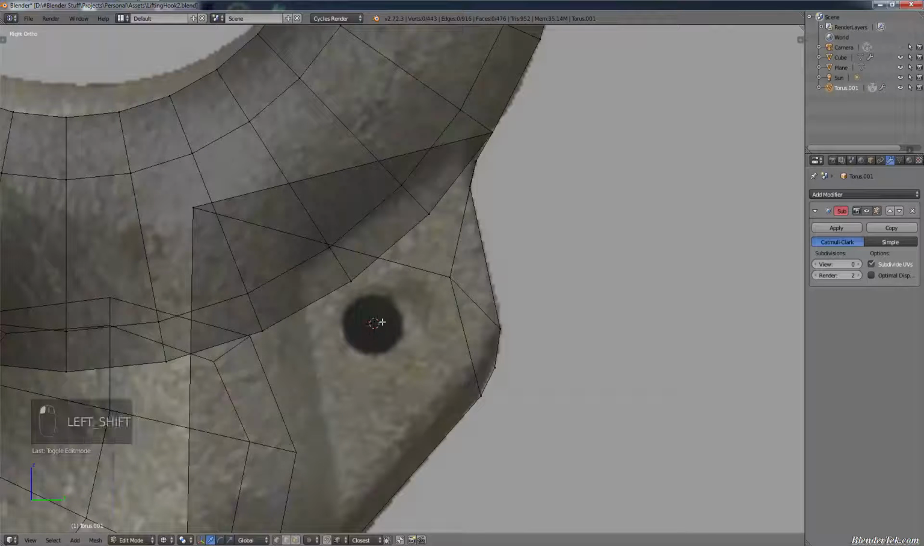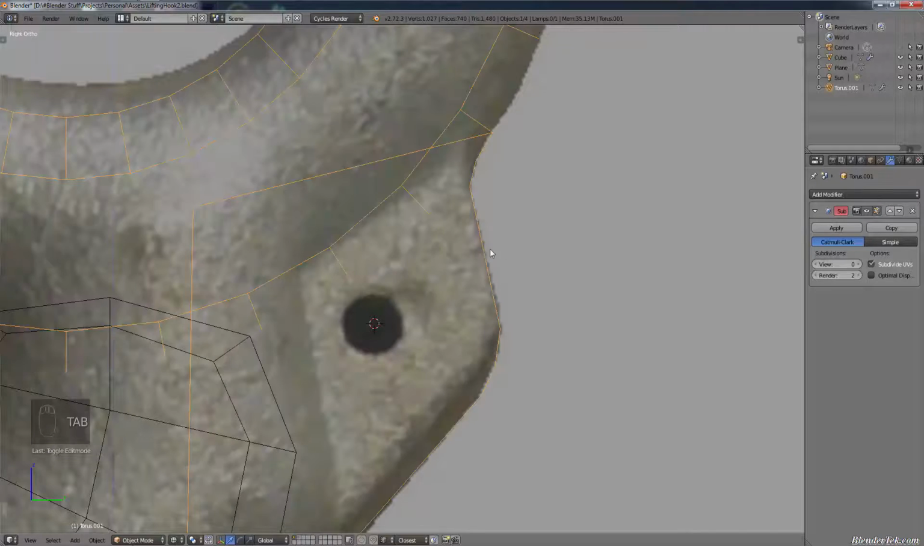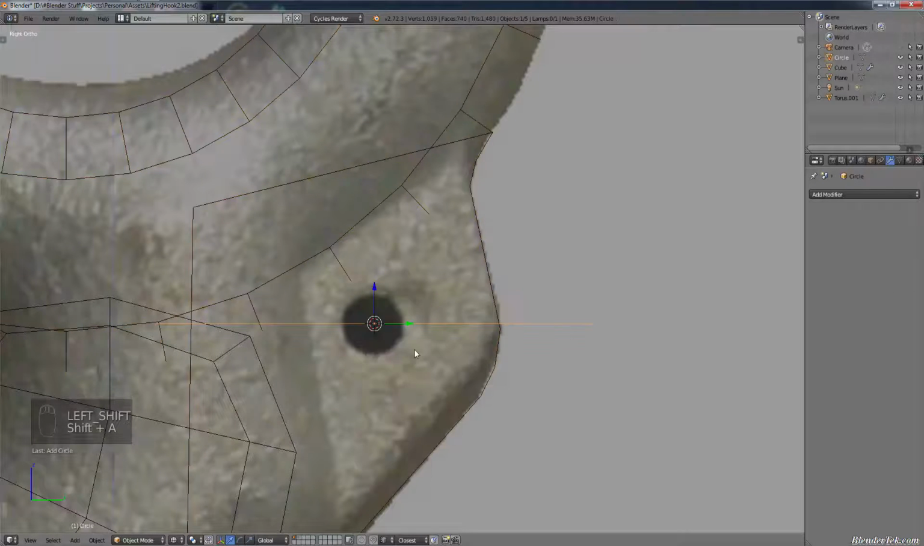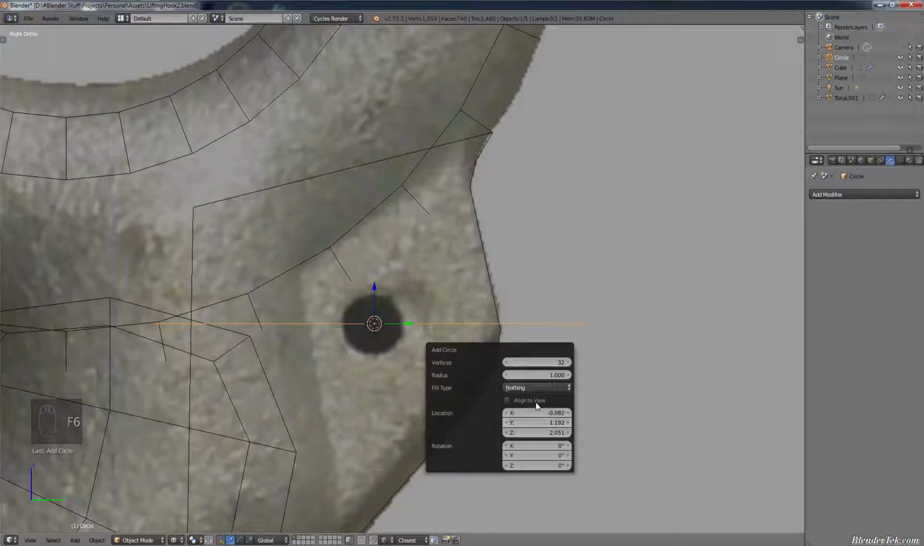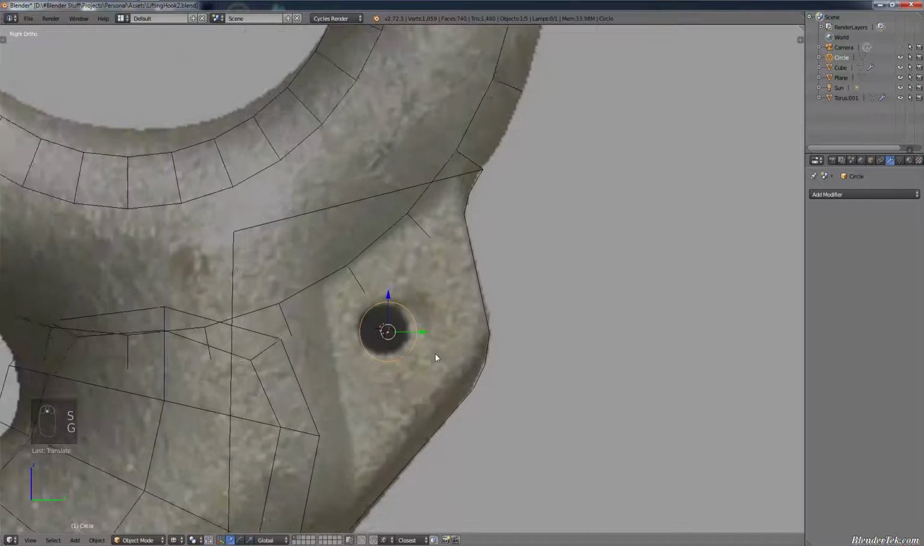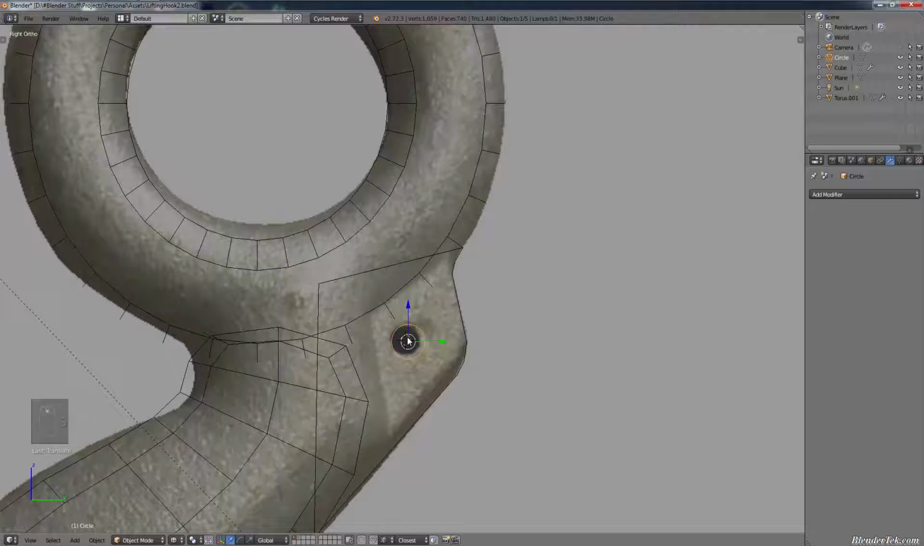And we're going to do a boolean modifier. So I'm going to add, not in edit mode, in object mode, a new circle. F6, align to view. I'm going to scale it down. A little bit bigger. I'll move it over here. I'm not going to go right to the drawing or the photo.